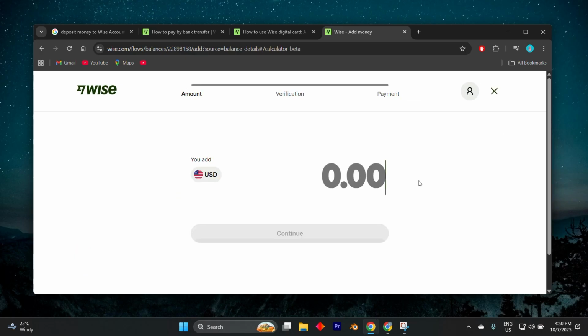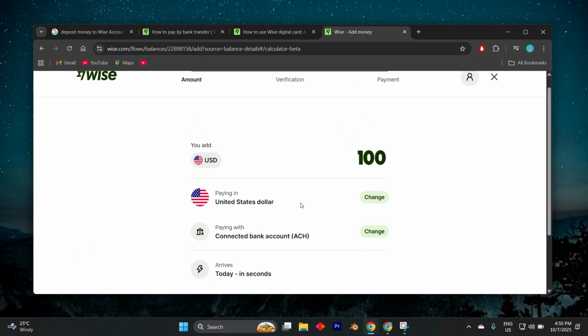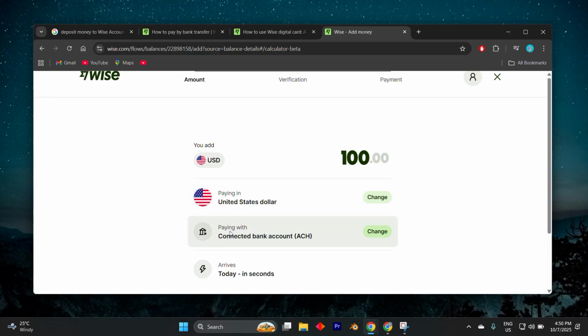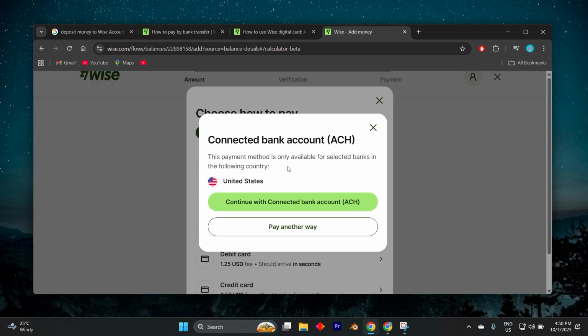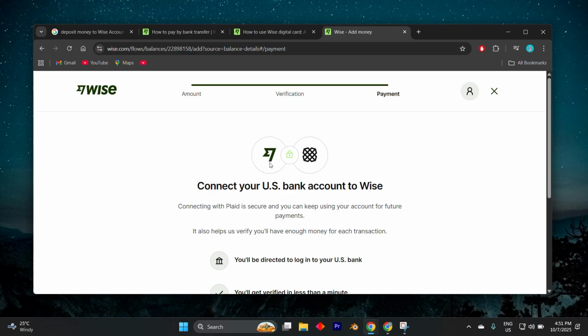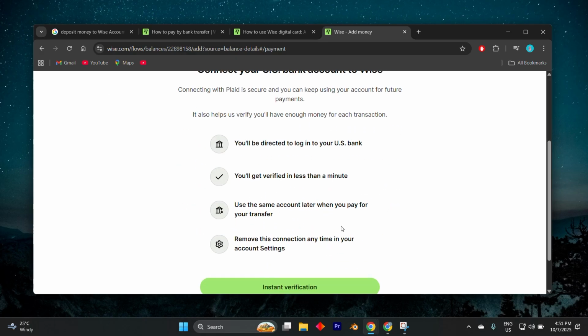You'll then be prompted to enter the exact amount you want to deposit and choose bank transfer as your payment method. Wise will instantly generate the specific local bank details you need for your transfer. These details typically include a bank name, account number, sort code or a routing number, and a unique reference number.